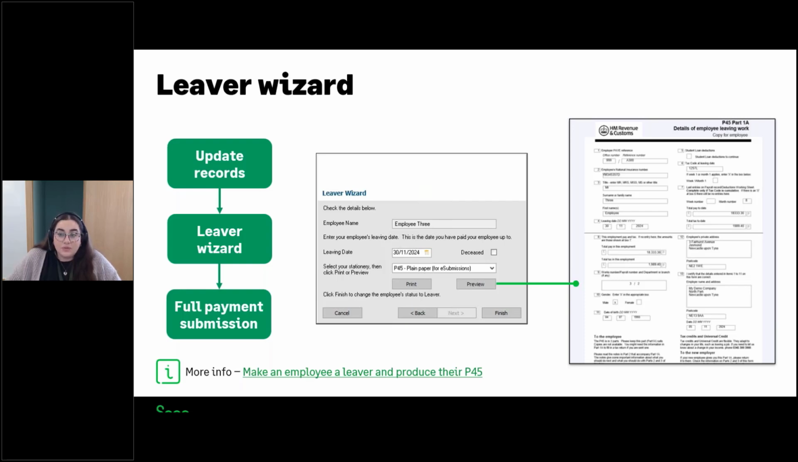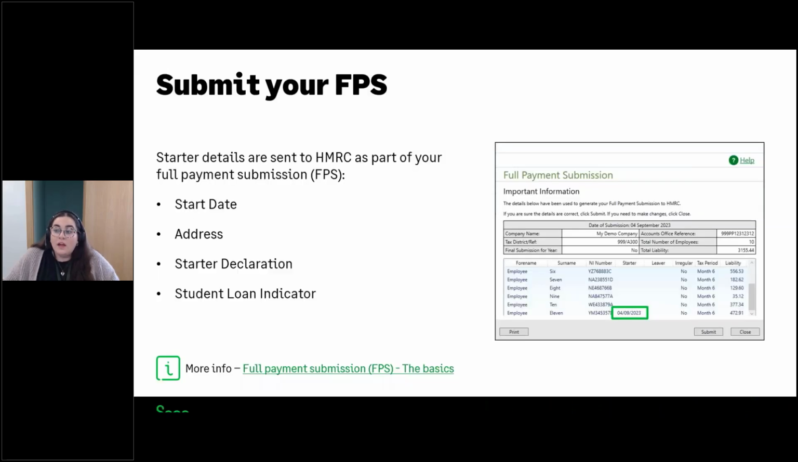Now, in terms of notifying HMRC of my new starter and leaver, this is done automatically when you send the FPS for the employees. So the FPS will include all of the normal information on payments, deductions, liabilities for the period, etc. But when you have a new starter, it will also include a bit more information. So it'll include the employee's start date, their address, their starter declaration, and student loan indicator as well. And when you get to that important information window on the FPS, just looking on that screenshot on the right, you will see it does have the start date in the starter column there. So that's kind of flagging them as a new starter to HMRC.